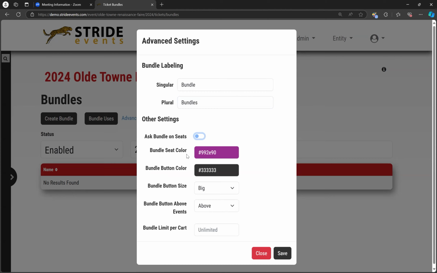You can change the color for the bundle seats, and then you can change the color of the bundle button here. You can also adjust the size of the bundle button. These are the buttons and colors that appear on your public-facing ticketing page. You can also choose where the bundle button is, if it's above or below the events you have listed.